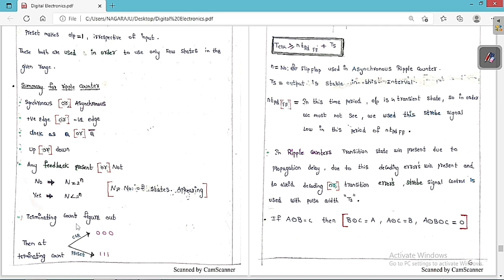First you have to say whether it is a synchronous counter or an asynchronous counter, and then check whether it is positive triggering or negative triggering, and then check whether you are giving Q as a clock or Q bar as a clock. From both of these you can easily confirm what type of counter it is, up counter or down counter. I have already told you this important point.